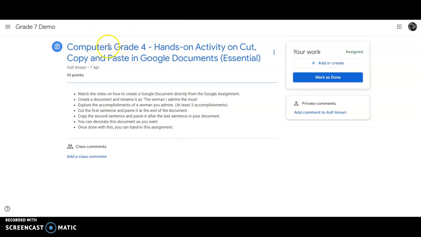This is the name of the assignment. These are the marks and these are the instructions. Now on the right hand side of your assignment, you have your work section. If you are using a tablet, then you will see your work section at the bottom of your screen.